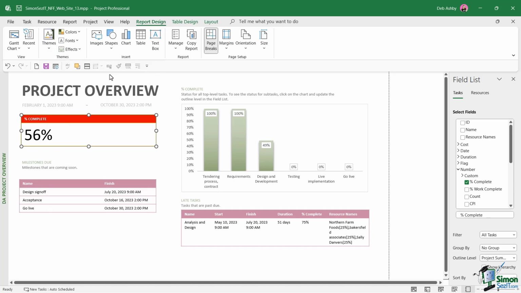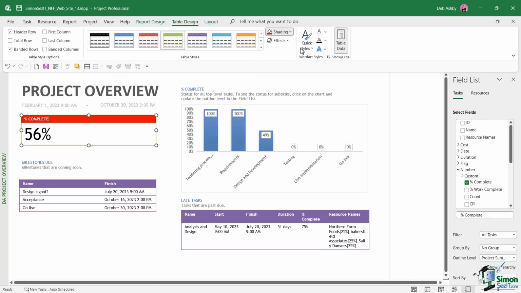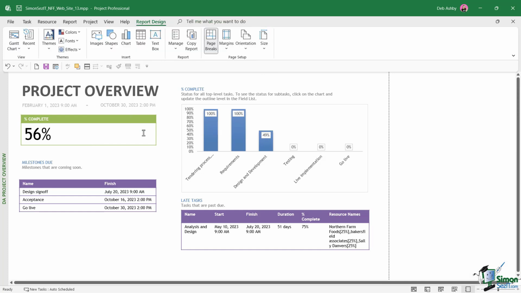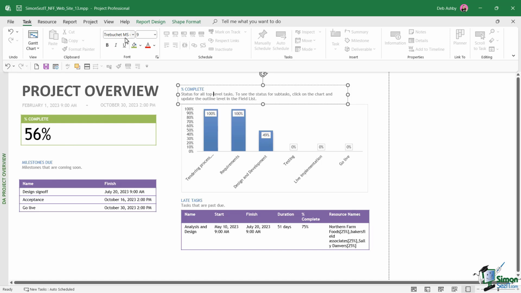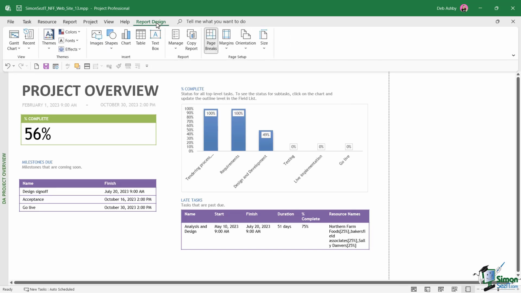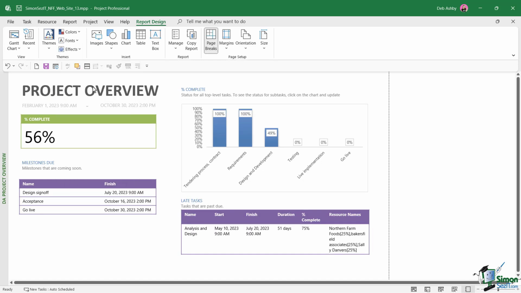Now I'm going to set this back to my custom theme, and we're also going to change the shading back to olive green. Now one thing I don't particularly like in this report is the font that's in use here. So if I go to task, I can see it's using Trebuchet MS. Now I don't particularly like that. I'm not going to change these elements individually. I'm going to modify the theme. So again, let's go to report design, and I'm going to modify the fonts in use. So let's try this one. Let's see what Segoe UI looks like. I actually really like that, so I think I'm going to use that one.